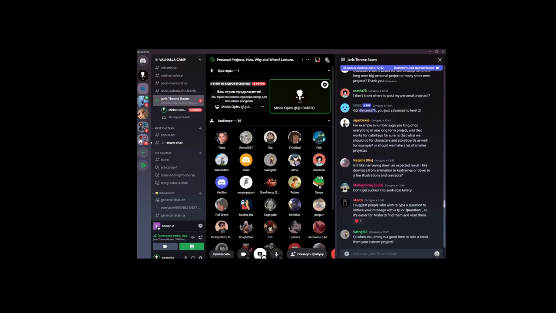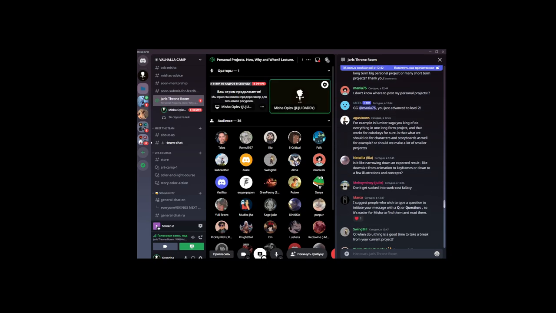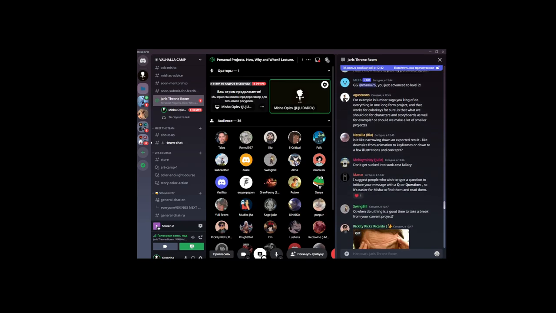They're both good. For example, in Lumbersaw, you kind of do everything you want in one long form project, and that works for color keys for sure. Is that what we should do for characters and storyboards as well, for example, or should we make a lot of smaller projects? Yeah, same thing.